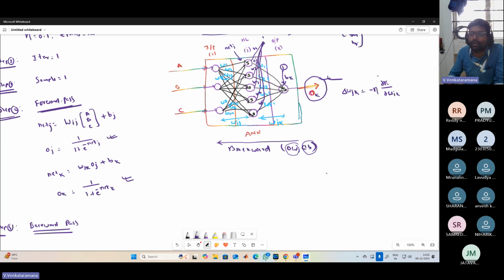But you may have a doubt: what is the E value? I think most of the people who are following know your error function E equals 1 by 2 into your desired output dk minus your predicted output Ok whole square. This is called the error that we are using. It's called the mean square error that we are using for the ANN, artificial neural network.